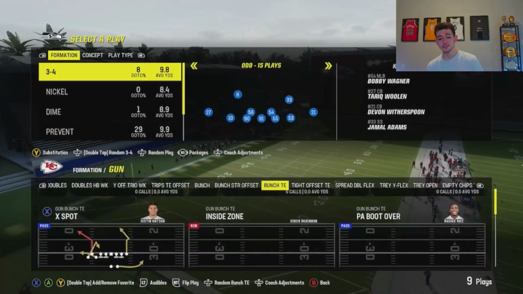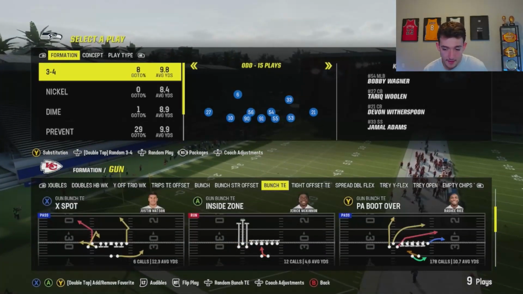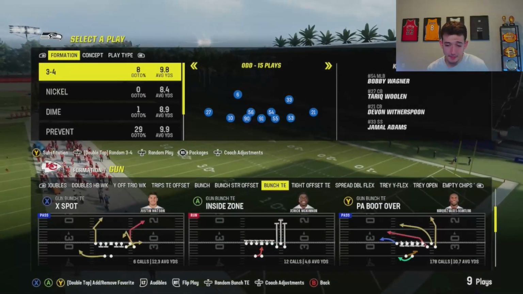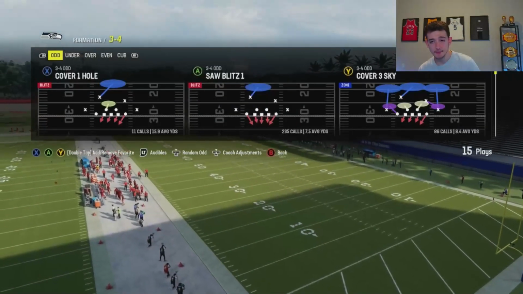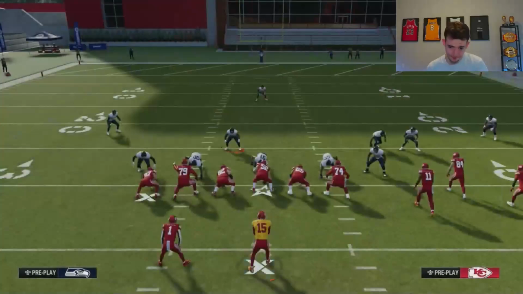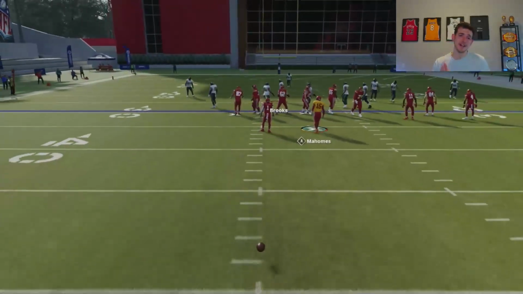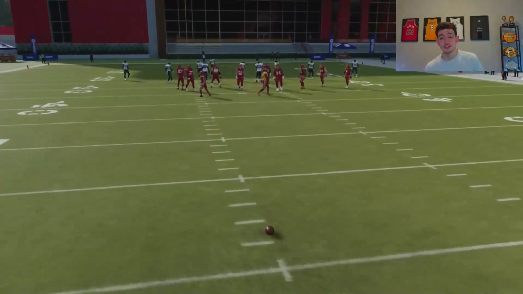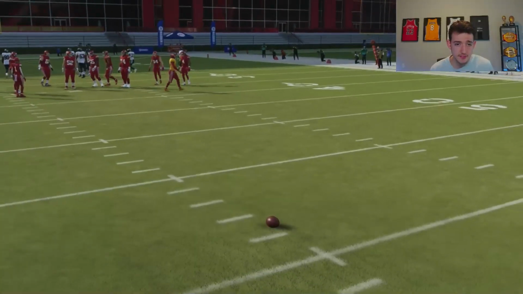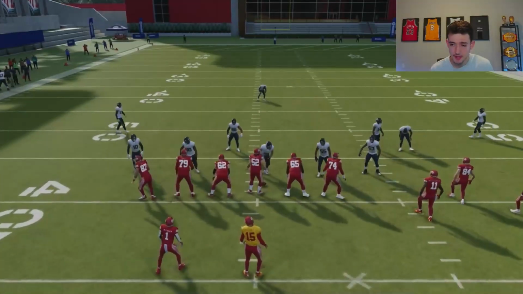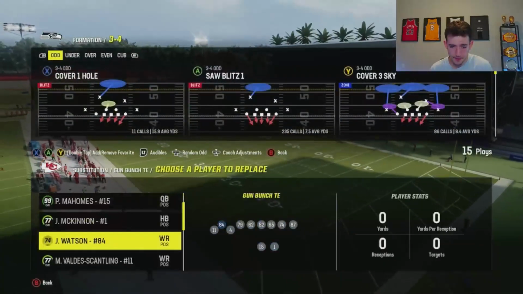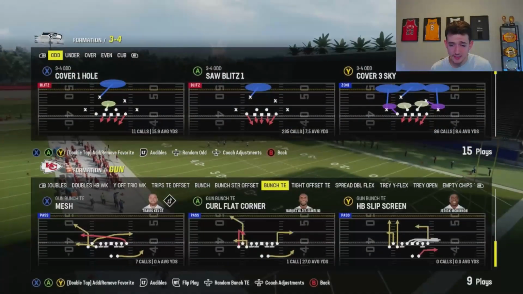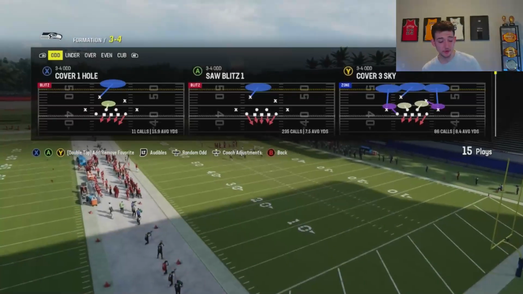So we're going to show you guys how to use curl flat. The biggest thing about curl flat is you want to be on the wide side, because for some reason in bunch tight end you can throw corner routes to the long side. I have a slow receiver in the slot right now, let me change that and put Hardman there. But for some reason, in bunch tight end to the wide side, you can throw corner routes, and it's a deep corner route, matter of fact.